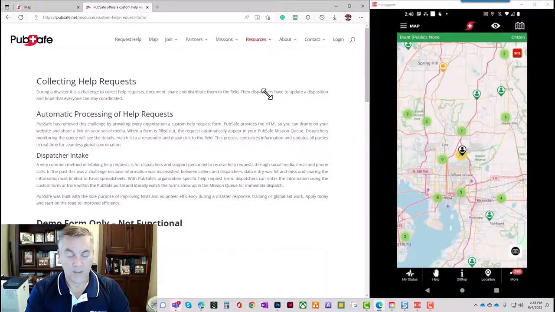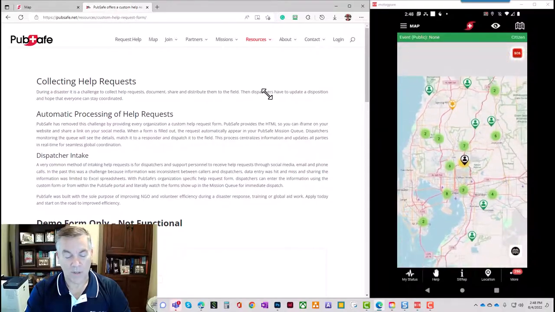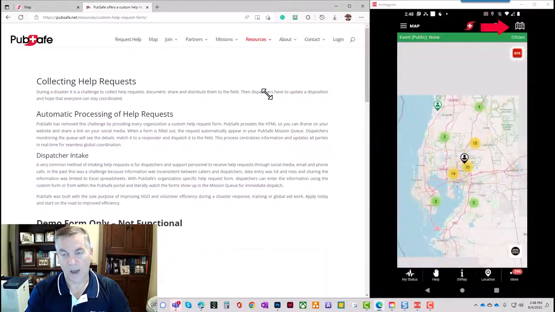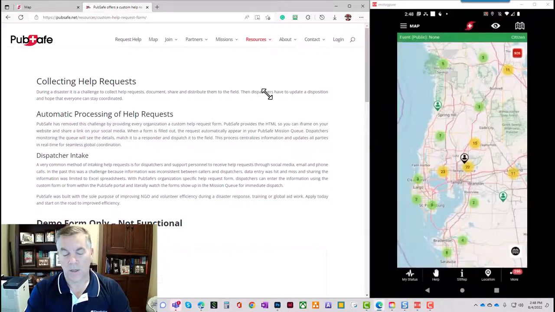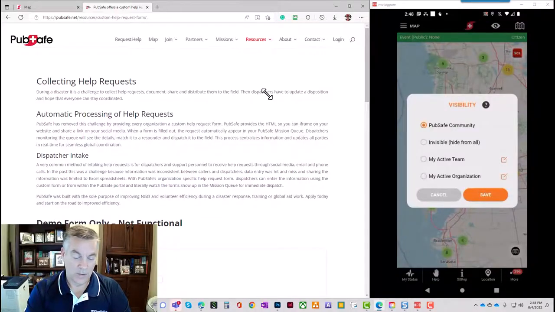The other thing is that if you are any place in the app and you want to come back to the map, then you've got the map in the top right-hand corner that shortcuts you back. It zooms the map to your location. The I in the top right is your visibility settings. And you can see these are the visibility settings that we have here.